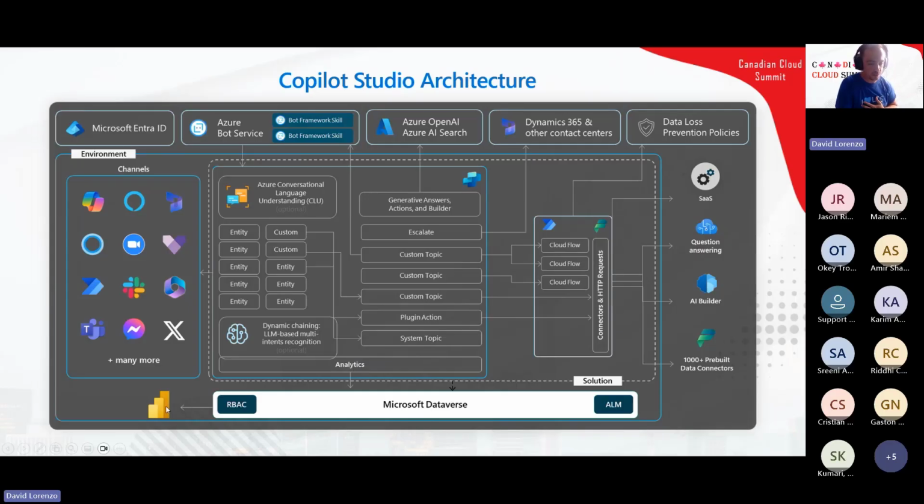And finally, of course, all the activity data, all the telemetry, will get saved into Dataverse, so we can expose it to a Power BI dashboard, a Power BI report, to analyze what our users are doing in our agents. Then we can improve the different conversations, the different flows, the different tools to improve the general performance of our agent. And finally, we have the channels.